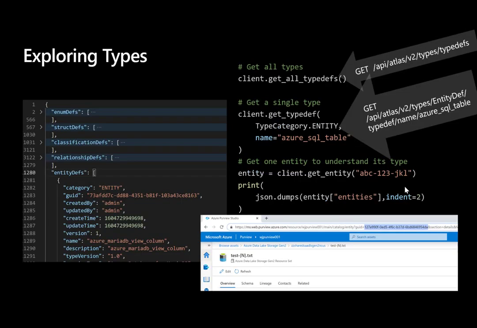So how did we get here? How did we get to even just understanding this Azure SQL table type? There are a few ways of getting the type information out of Azure Purview. The first one is using the typedefs API endpoint. If we're looking at Apache Atlas, once you've created a client object, you can just call the method getAllTypeDefs, and that will give you something like on the left-hand side. It'll give you everything: all the different type definitions of enumerations, structs, classifications, relationships, entity definitions, and then you can Control-F and look through it. If you know the specific name, you can also get a single type definition, right?